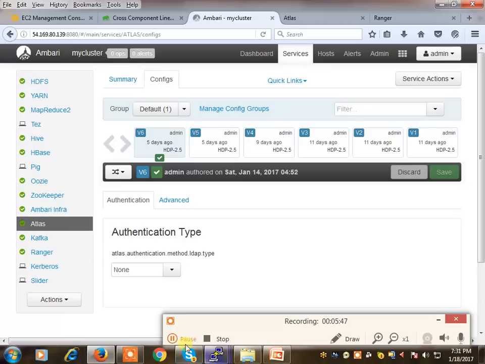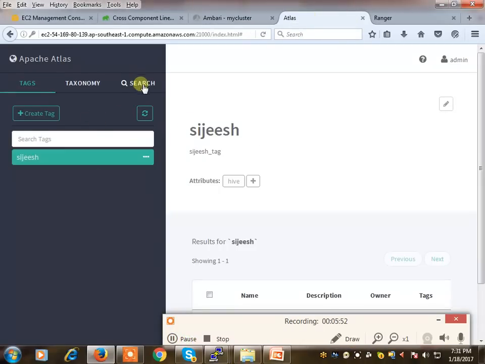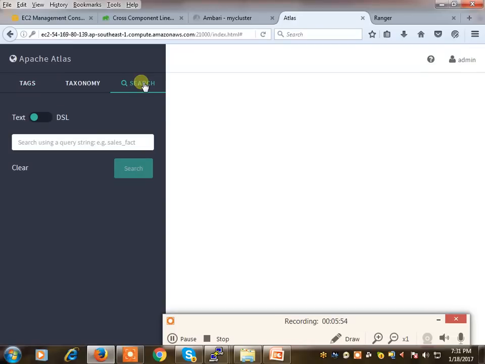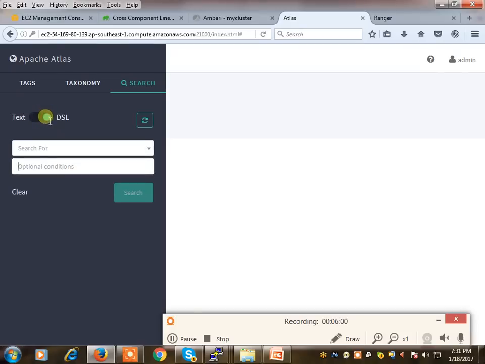We will go back to the Atlas page. Let me start from the search. In the search page, we have two options, text based search or DSL. DSL stands for domain specific language, which is similar to an SQL kind of query, where you can query and get the details.